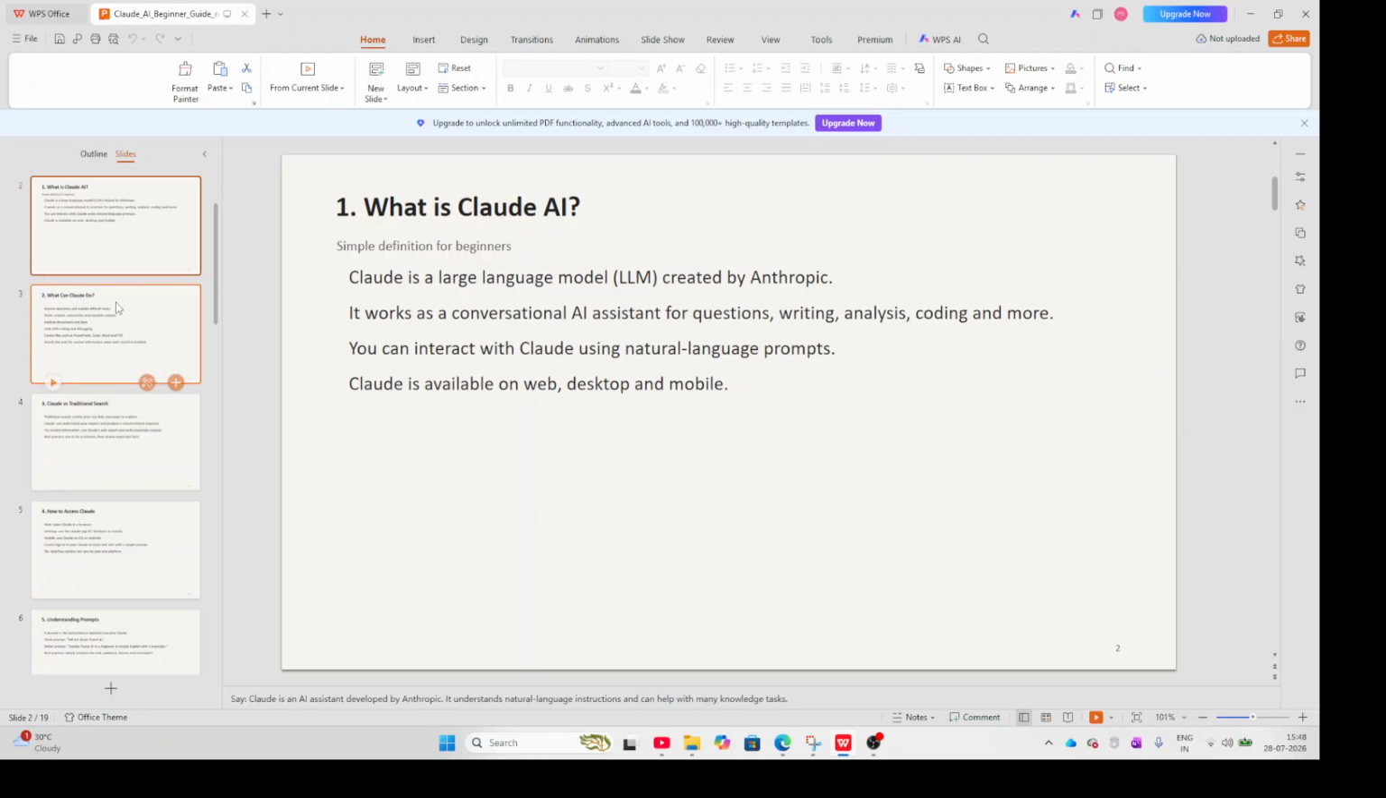So Claude is a powerful artificial intelligence assistant that can help us with many tasks such as writing, learning, coding, and analyzing information and much more. So let's understand Claude AI step by step. Okay. So what is Claude AI? First, let's understand what Claude AI is.